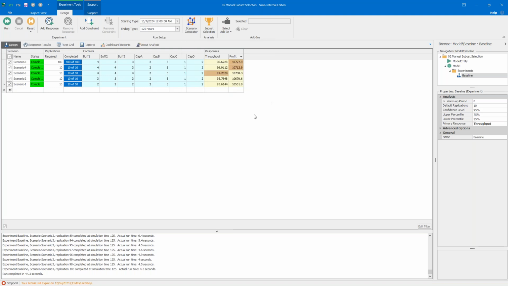OptQuest, on the other hand, is an optimization tool where it is sequentially using results from the previous scenarios to try to identify a good region of the feasible region to try to find the optimal value. It uses proprietary algorithms internally that we don't have access to, to find good solutions. OptQuest has been shown to work pretty well over a big variety of different optimization problems.